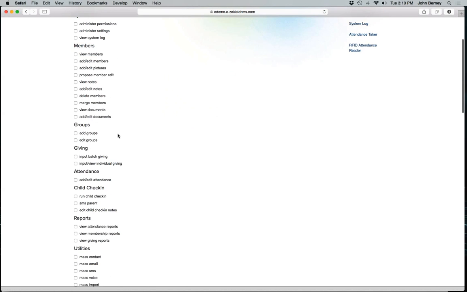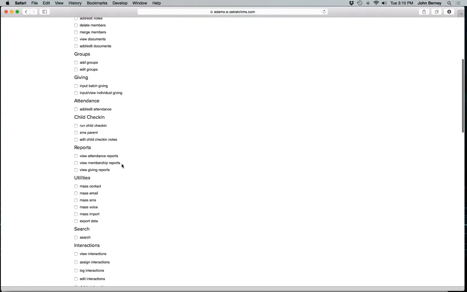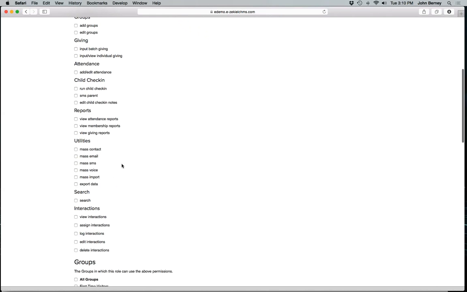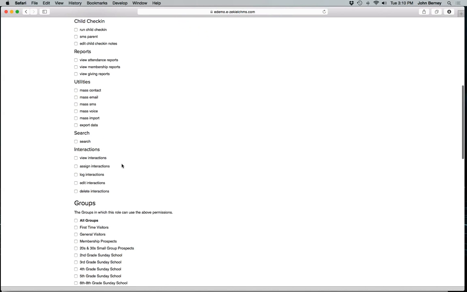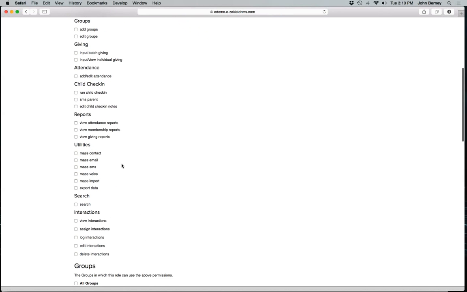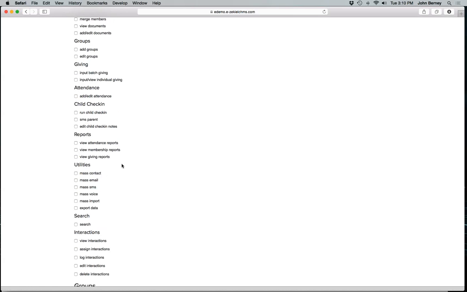Most leaders will not need to view or input giving or contribution information. Child check-in volunteers would need access to child check-in features, and perhaps only pastors can see the notes field on a member or visitor's page. So you can see that we've made all actions in the system available for customizable access per role.